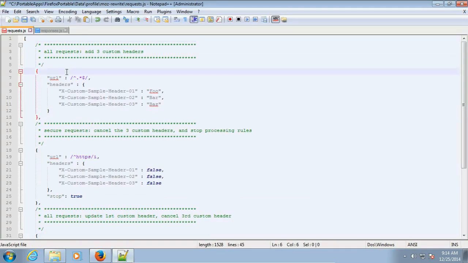All that we're doing here is there's 3 rules, as it says. This is a regex that pattern matches everything. Since headers is an object, its keys are header 1, header 2, header 3, and we're assigning each value. So for any request, these headers are added to it.